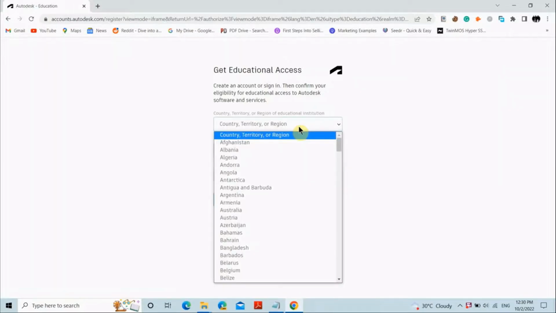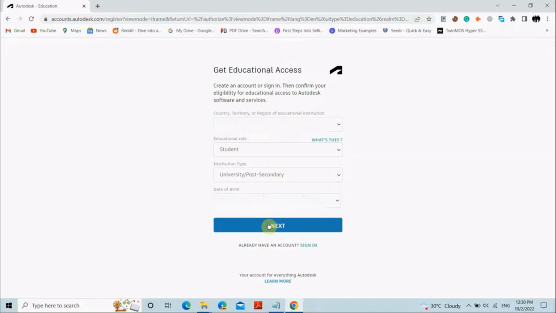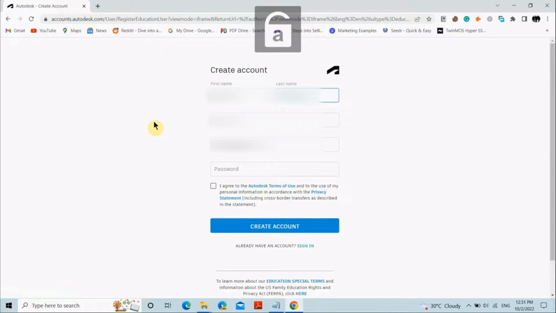Next, you have to fill these details accurately. Then click on Next. In here, you have to fill your personal details. Fill them correctly. Then, click on Create Account.